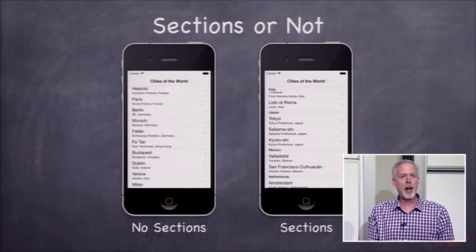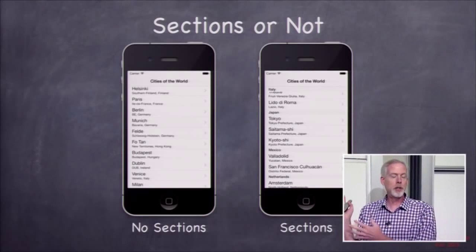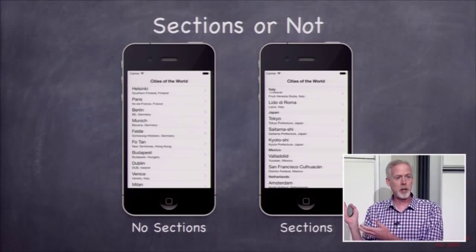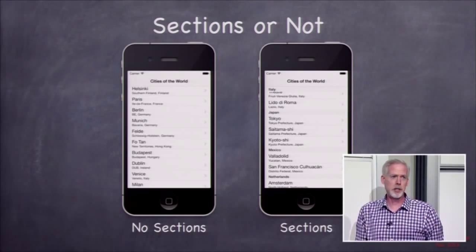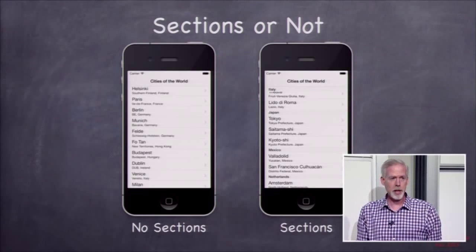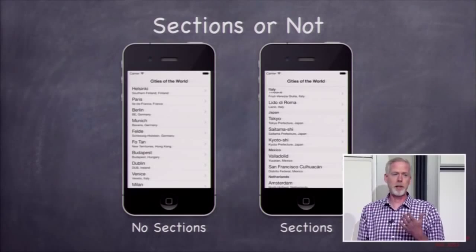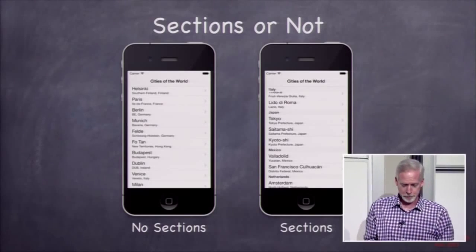Okay, so that's the sections or not. Now in your homework, you're actually going to have to do this exact thing, where you're going to be grouping places by the country they're in. And so you will be using sections in your homework. Okay? In the demo today, I'm not going to do sections. I have to leave you something to figure out on your homework.